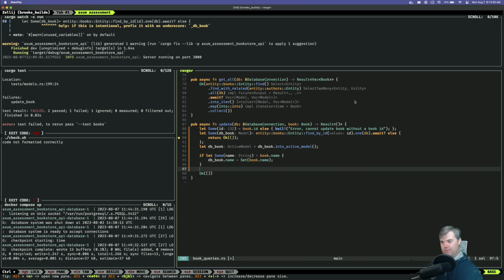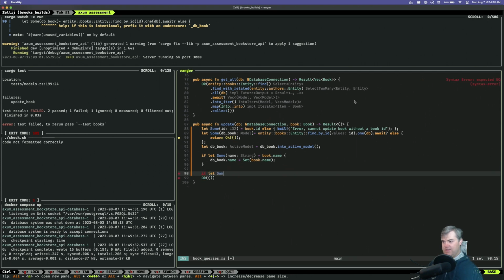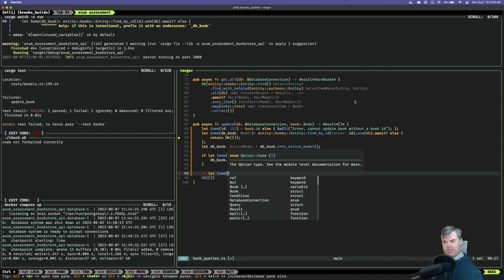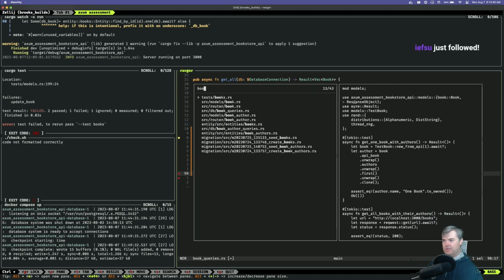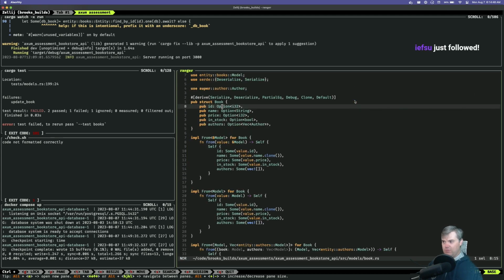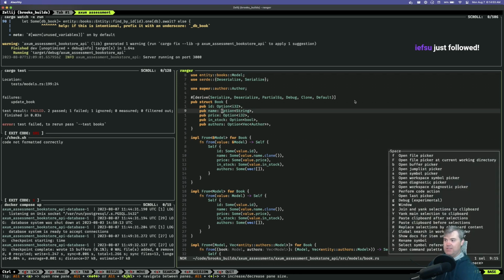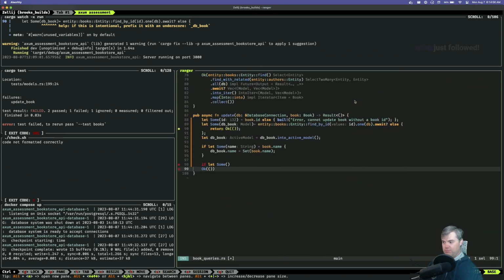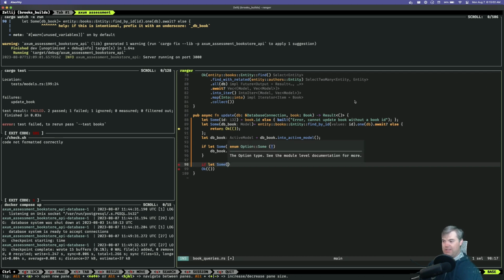So let's see, we got book that. Okay, so then the next thing, what's my... okay, got models book. What was in here? So we got name, oh, price and in stock. Price and in stock is the only other thing. So, with Helix, I keep on forgetting to go into insert mode when I try to do some commands. That was fun. Okay, so we have price.